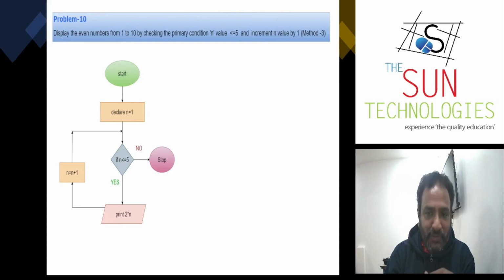3 less than or equal to 5, the condition is true, and it goes to 2 into 3, so it will display 6. Still the n value is 3. 3 plus 1, 4. 4 less than or equal to 5, 2 into 4, it will display 8. Still n value is 4, 4 plus 1, 5, 5 less than or equal to 5, 2 into 5, it will display 10. Still n value is 5, and 5 plus 1, 6. 6 less than or equal to 5, the condition fails, it will stop.